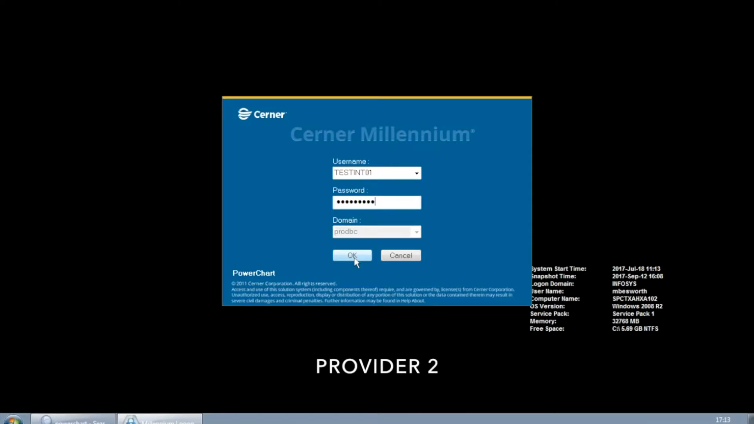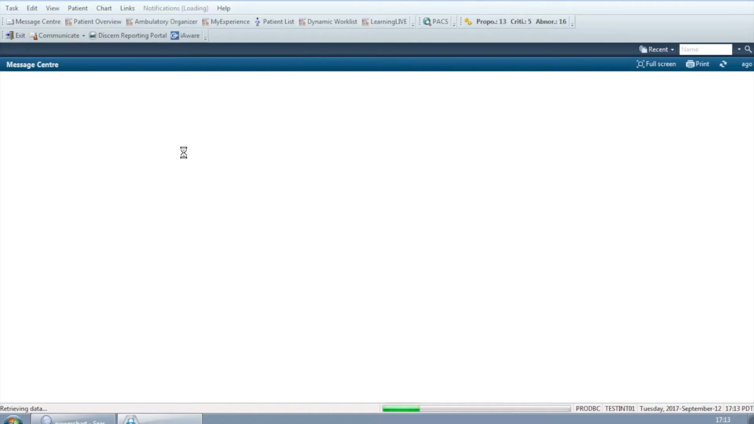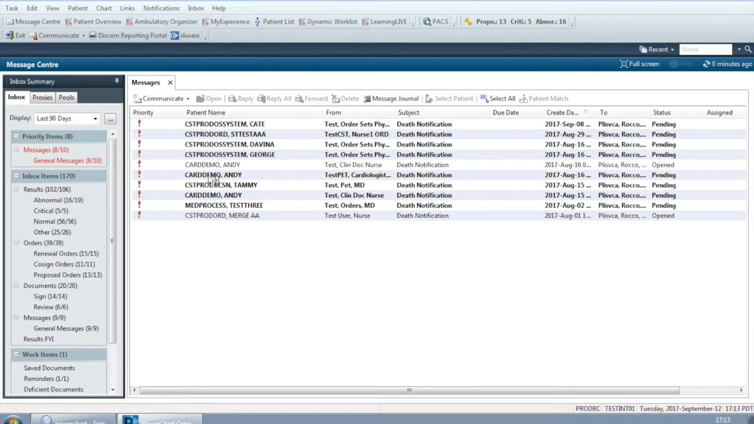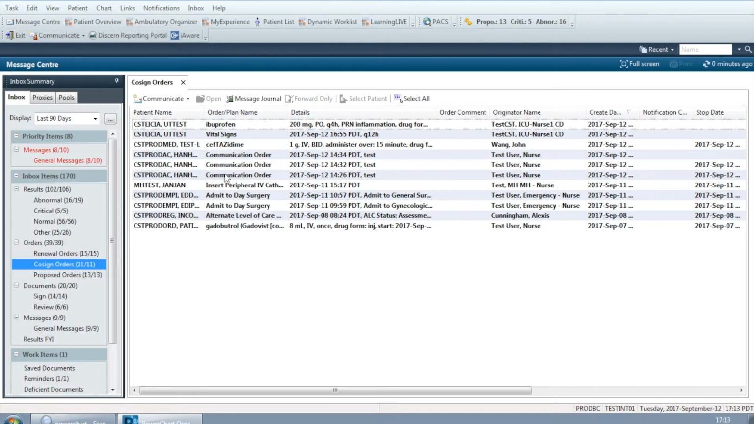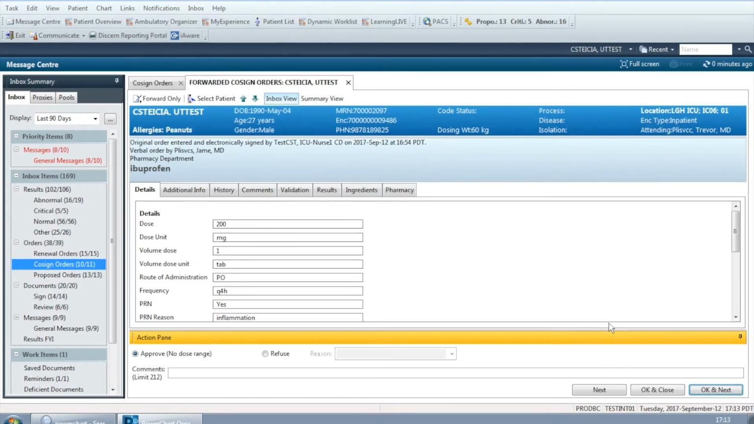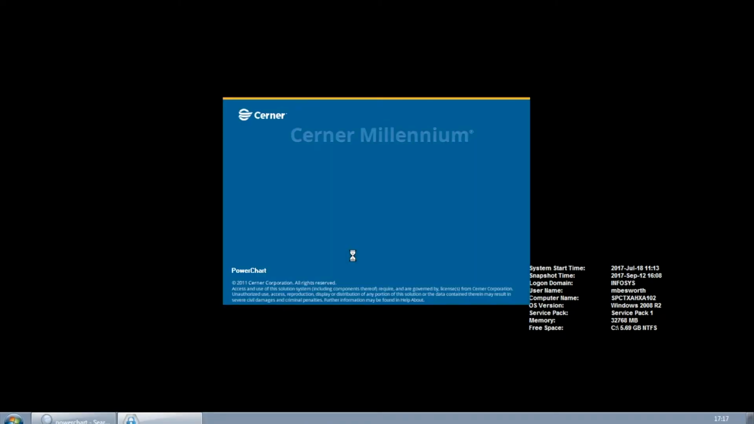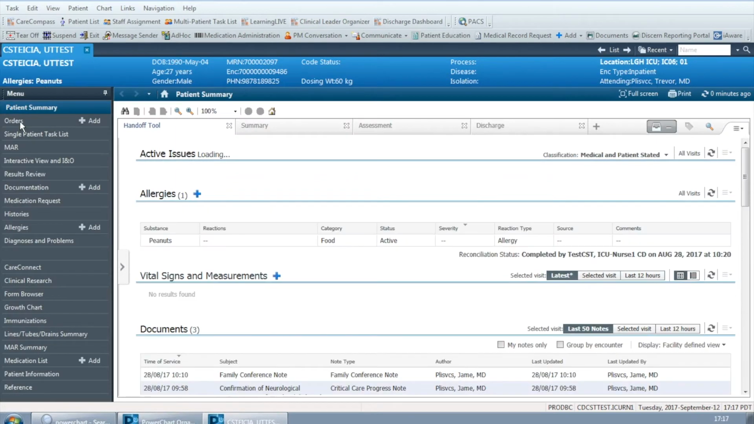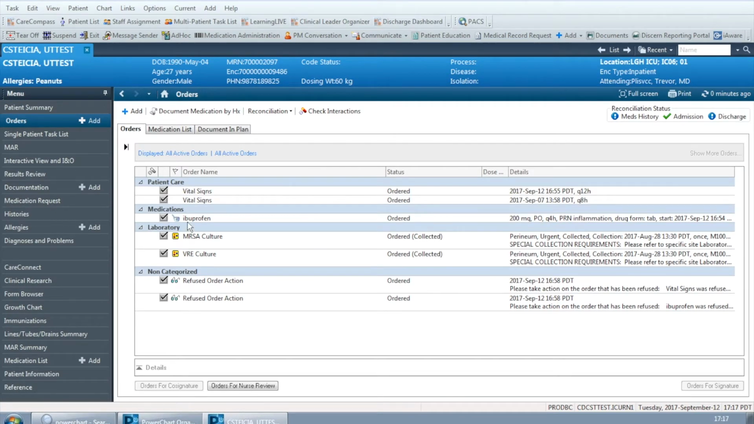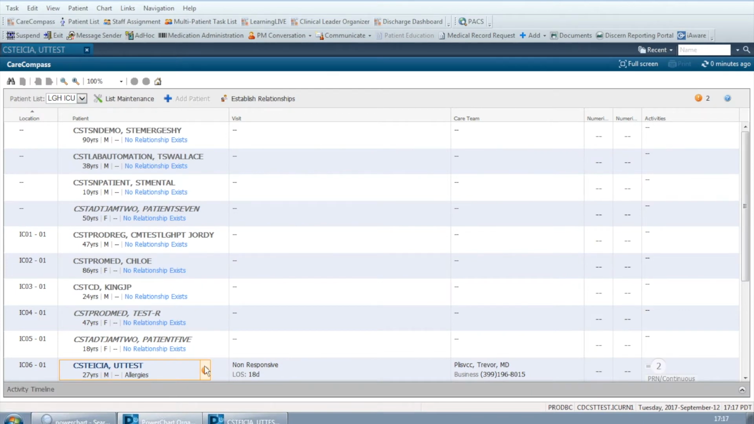Now, the correct provider can log into PowerChart and access Message Center in a similar manner. Opening the individual orders, reviewing details, and selecting OK and Next allows the provider to co-sign the appropriate orders. At this point, the nurse returns to PowerChart and navigates to the orders profile. Notice the refused order icon has dropped off the order. However, tasks still appear in Care Compass and refused order actions still live on the orders profile.